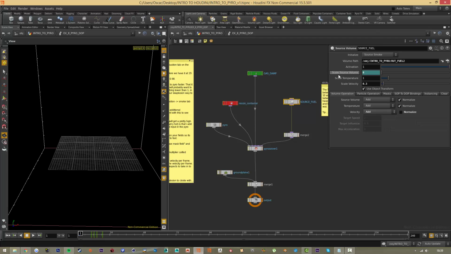So we're going to animate this scale source volume, which is a multiplier for the volume we are sourcing, which is the fuel. If you go down here to this brain and click it, that turns off any simulation, so Houdini won't simulate anything now. And we're just going to put some keyframes down.